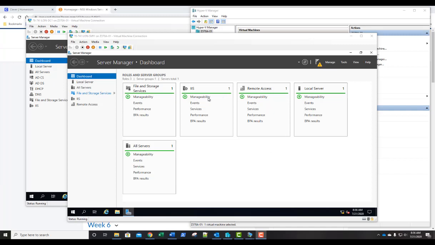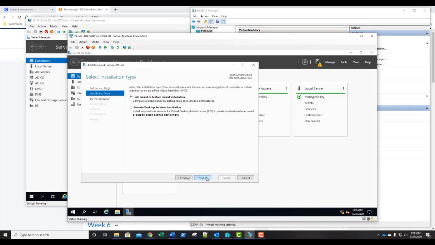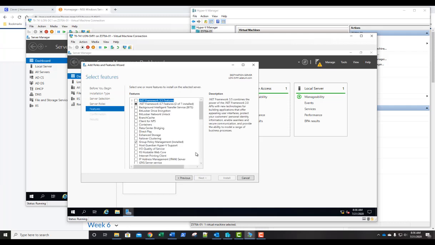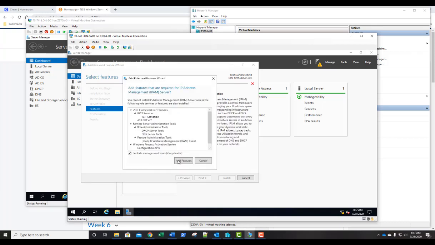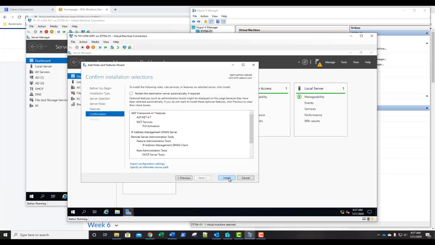We are already logged into our SVR1. We're just going to simply go to Manage, Add Roles and Features. We're going to click Next, Next on the destination, Next on the roles, Next. It's a feature. We're going to scroll down. We can see right here, IP Address Management Server. We're going to select that. We're going to add our remote server administration tools. That gives us our graphical management. We'll click Next and Install.